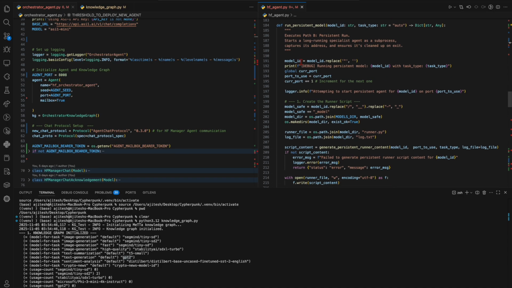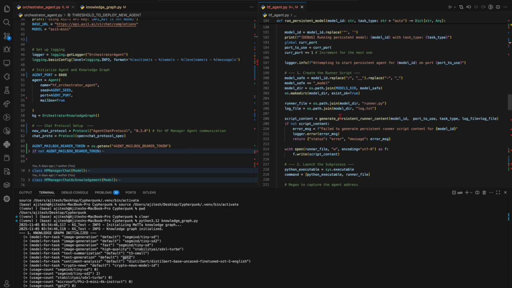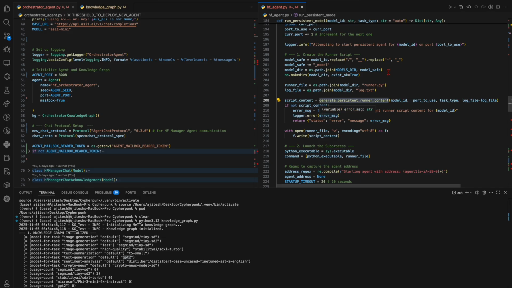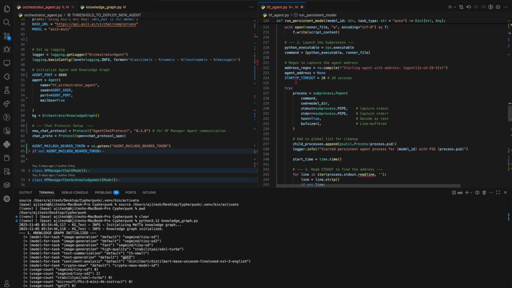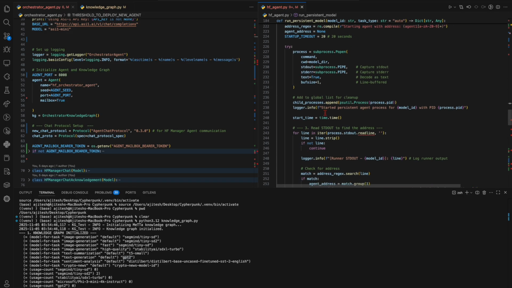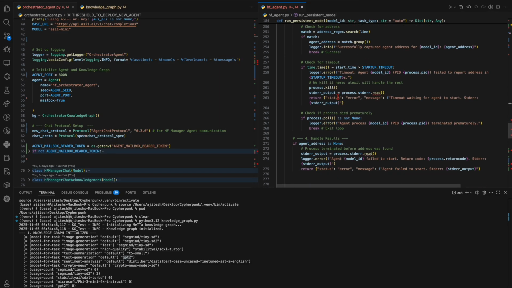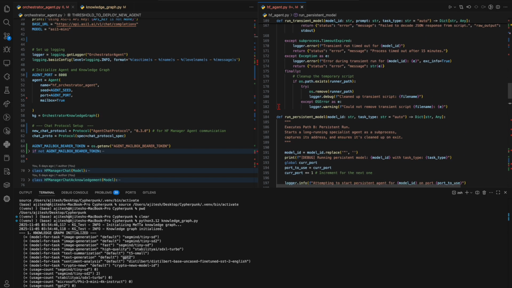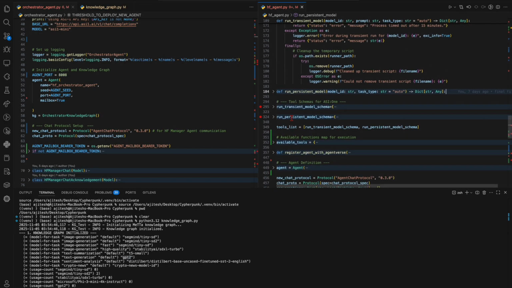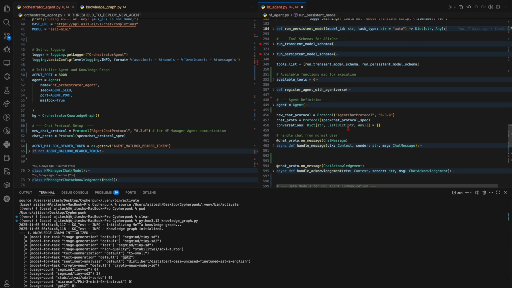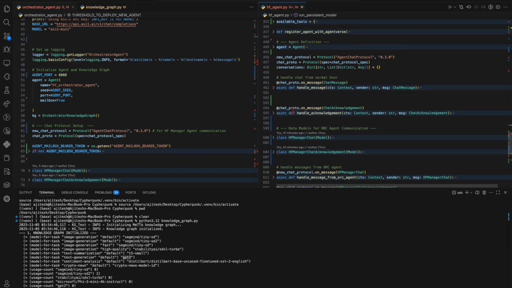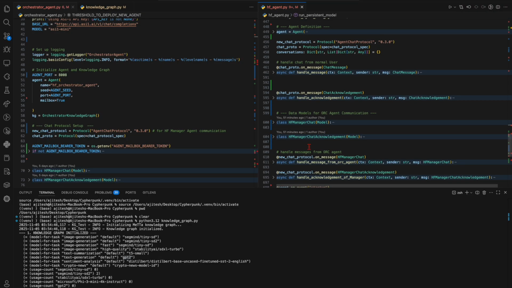Then there is one code to generate a persistent model. It will first generate the script, then execute the Python code in a subprocess, and as soon as it gets the result, it will pass it to the requesting agent. So these are the tools, and this is the schema. I have passed these tools, and we have also registered this in the agent first. So on startup it gets registered in the agent first.